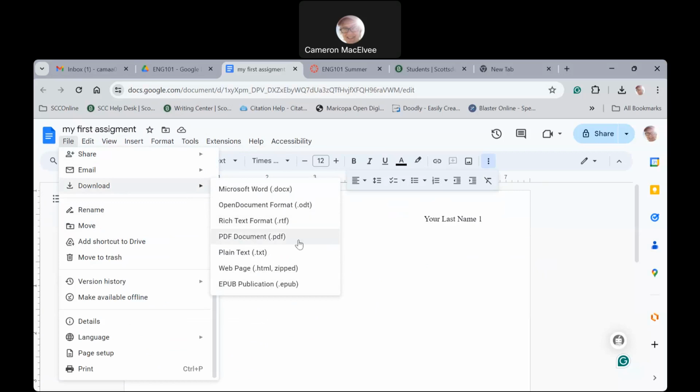But most often what I'm going to tell you to do, when you are having trouble linking your Google Drive to your Canvas profile, which I'll show you in a minute, is download a PDF copy of your document to your hard drive on your computer, and you can access it that way.